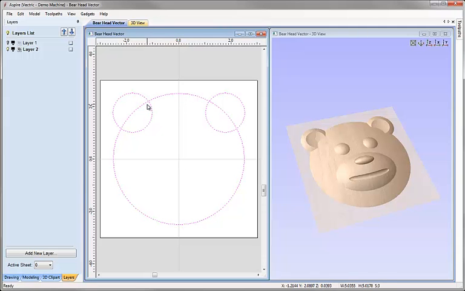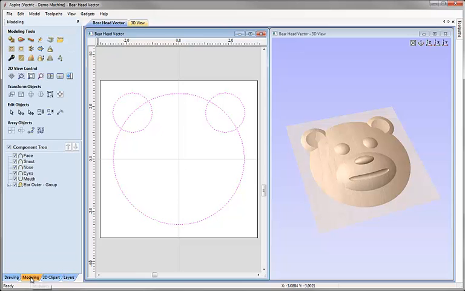It's worth taking note at this point that what you can see in the 2D view does not affect what you can see in the 3D view. That is always derived by what you can see in the component tree. If we go back to the modeling tab here, what we see in the 3D view, the composite model, is always defined by the components that we have visible, the order that they're in the list here, and the combine mode that we have set.